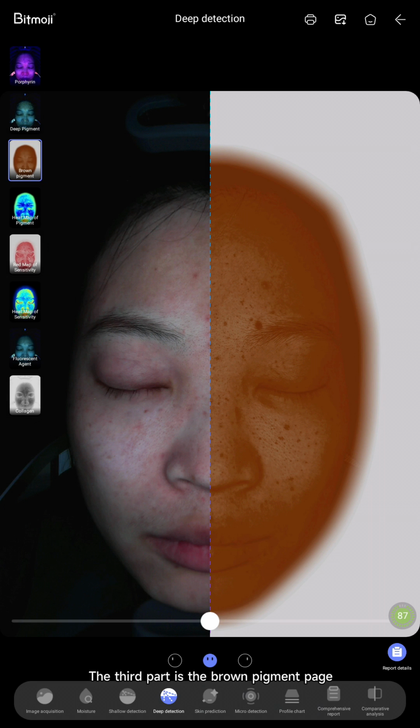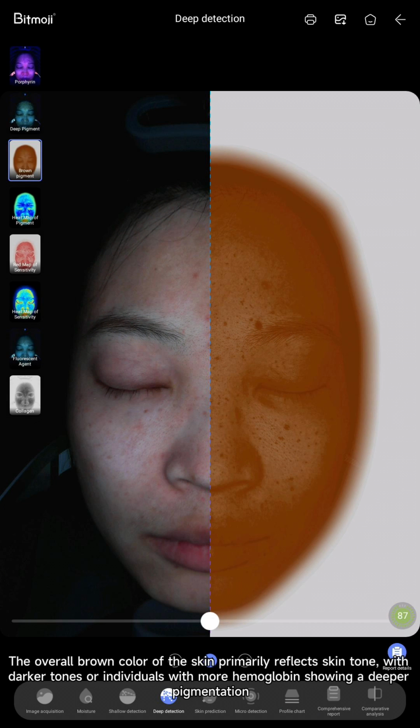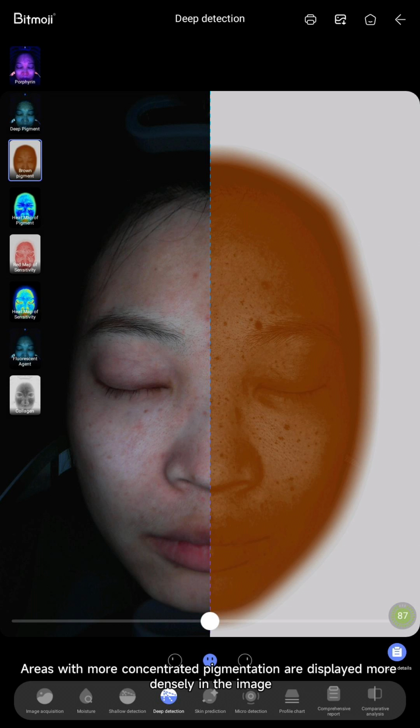The third part is the brown pigment page. The overall brown color of the skin primarily reflects skin tone, with darker tones or individuals with more hemoglobin showing a deeper pigmentation. Areas with more concentrated pigmentation are displayed more densely in the image.